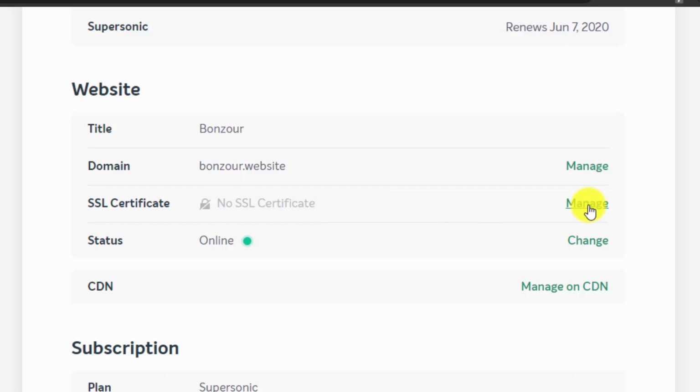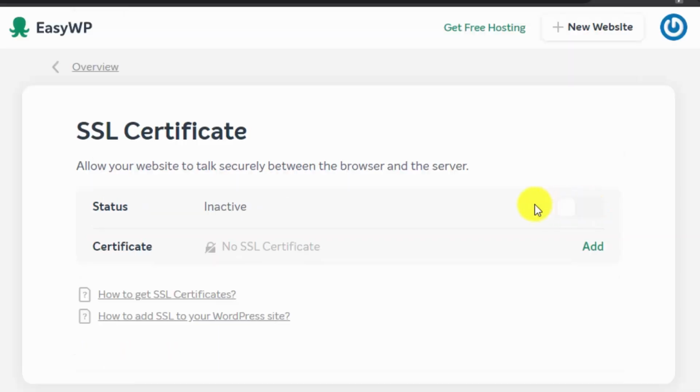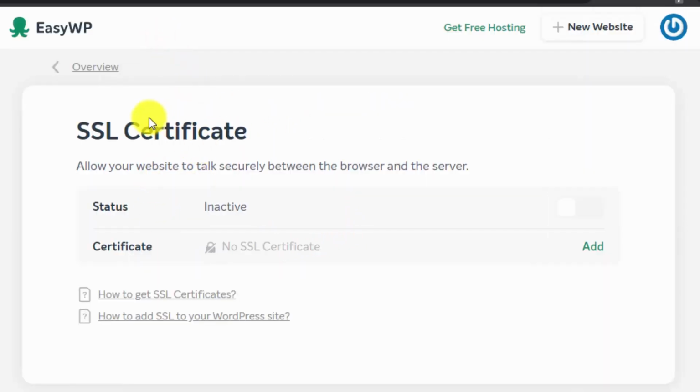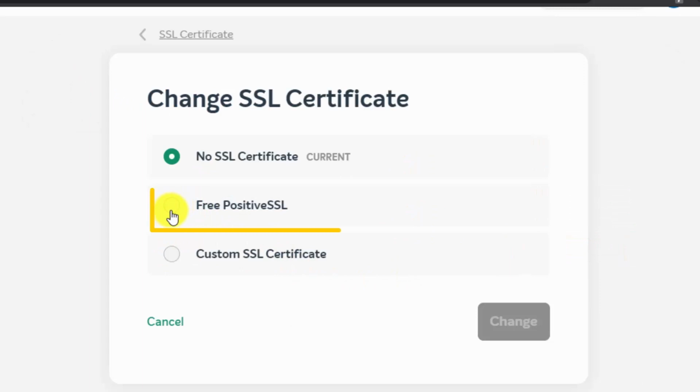Okay, so if you have chosen a turbo plan or the supersonic plan, you will get a free SSL certificate. If you have chosen the starter plan, the process of installing an SSL certificate will be a bit different. So if you want to know about that, please post in the comments and I will let you know. For turbo plan and supersonic plan users, you just have to follow this instruction. Click on the SSL certificate, manage, and then from here, certificate, click on add, and then click on free positive SSL, and then click on change.